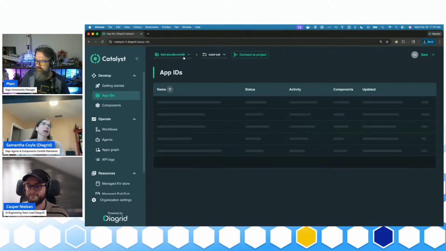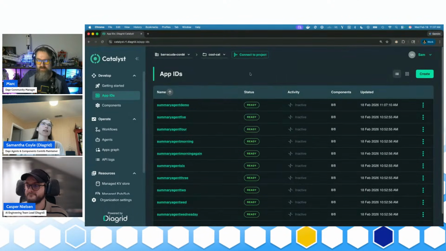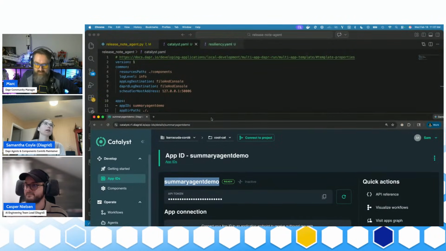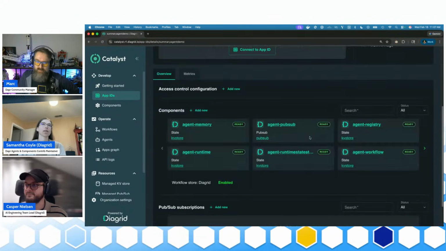So as I mentioned, I'm in my Cool Cat project, and I just made this app ID, this summary agent demo, and we know that because of this app ID here, summary agent demo. And I have all of these different components that are auto deployed and managed for me with that project enablement flag that we added. And in terms of some of these state updates, you can see a few different components here, and I actually have an extra one that I have deployed in another app ID.